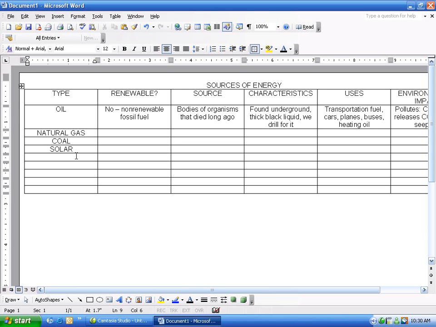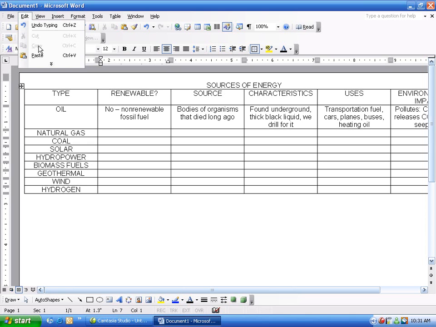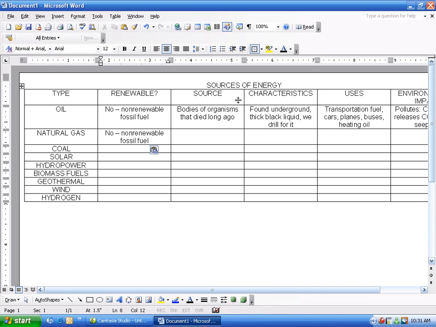With our caps lock button still on, let's go ahead and enter the rest of our energy sources. Because we still have center justification selected, all the energy sources are still automatically centered within the cell as we type them. We know that some of our energy sources have characteristics in common. Let's highlight them with our mouse, select Edit, Copy, and then use Edit, Paste to place them where they need to be.